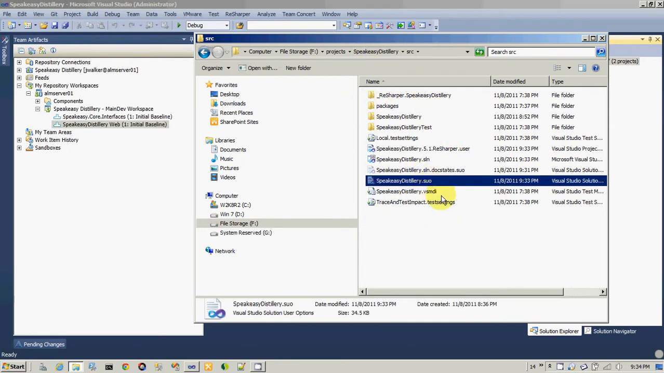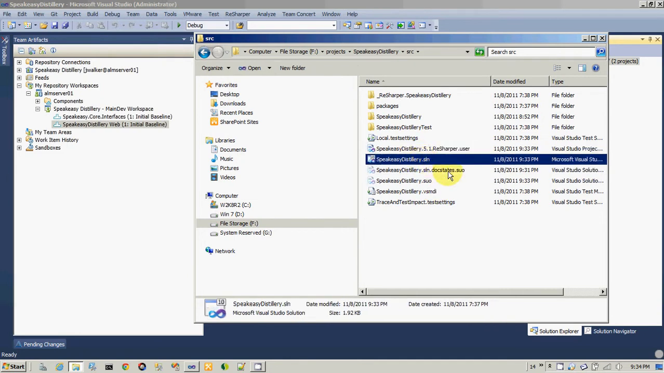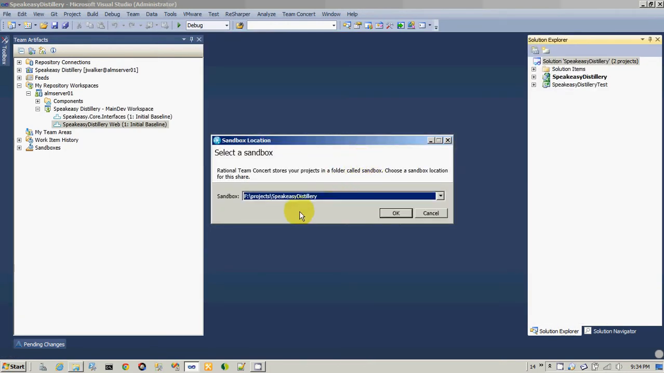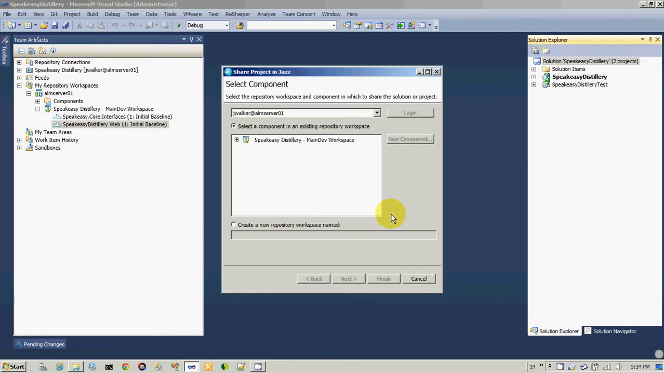This is the root of my solution file. Because I've added these other files in between, it tries to locate the sandbox at a higher level. Because I want to include this folder, the Speakeasy Distillery, and everything inside of that in my component, I will move my sandbox down to the projects level and hit OK. I am going to associate this particular project with the Speakeasy Distillery web components.